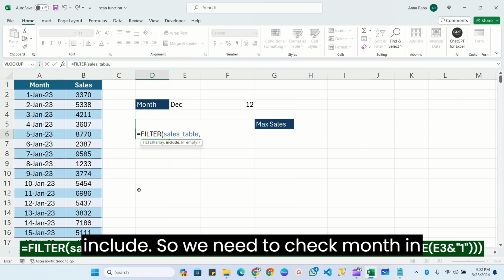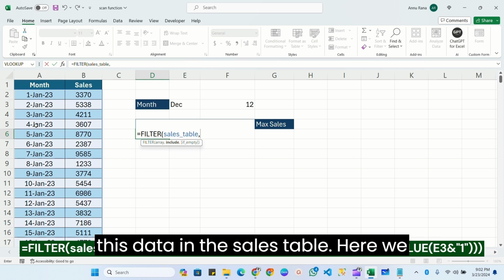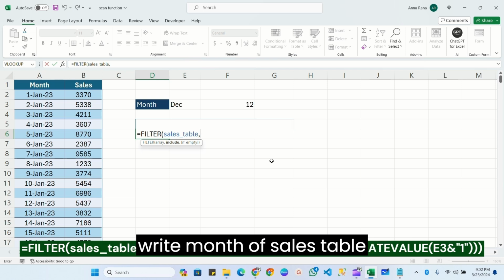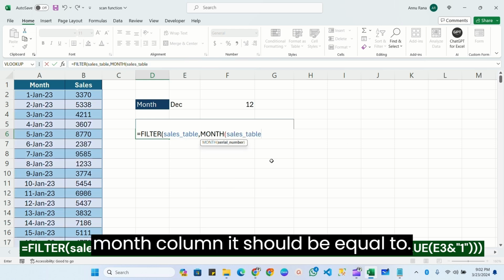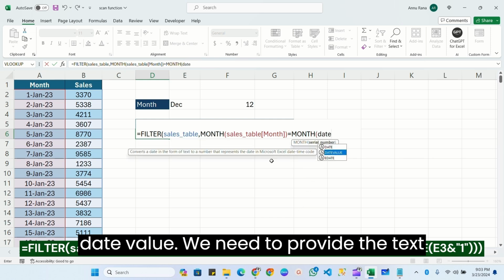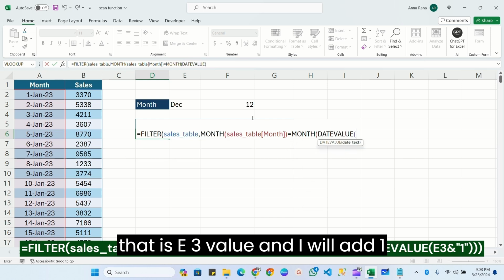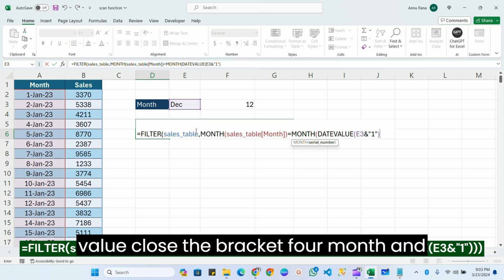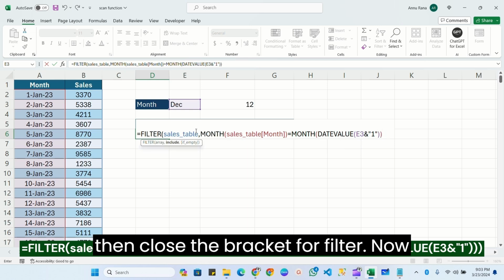So we need to check the month in the sales table. Here we need to retrieve the month, so we will write MONTH of the sales table month column. It should be equal to MONTH of, here we need to convert that date value. We provide the text, that is the E3 value, and I will add 1 as a text here. Close the bracket for DATEVALUE, close the bracket for MONTH, and then close the bracket for FILTER.